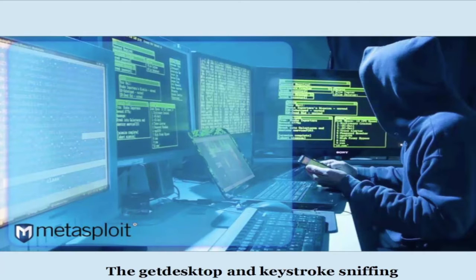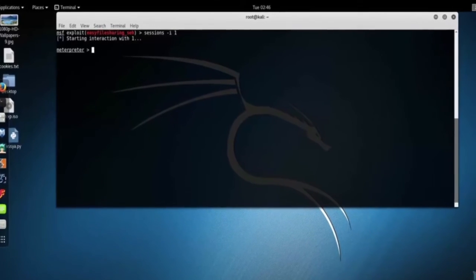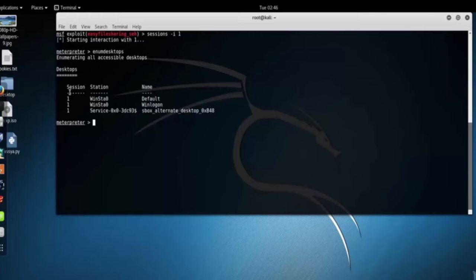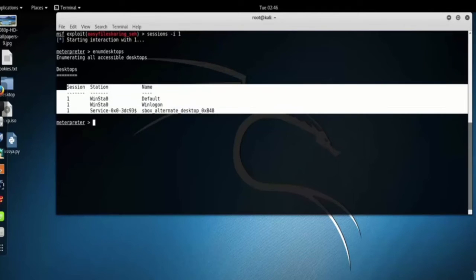Let us start with executing some of the user interface commands which we will primarily deal with in this Metasploit. enumdesktops. This command will list all the accessible desktop and Windows stations. Let's open up terminal. Here I have already opened Metasploit console. In previous video I explained how to create Metasploit sessions. So type enumdesktops. Here you can see that all the available desktop stations are associated with session 1. We will see in a while what exactly we mean by session 1.